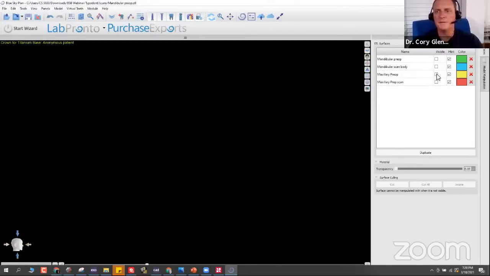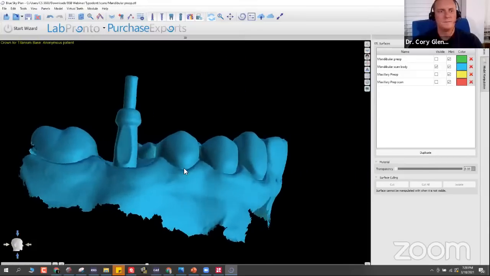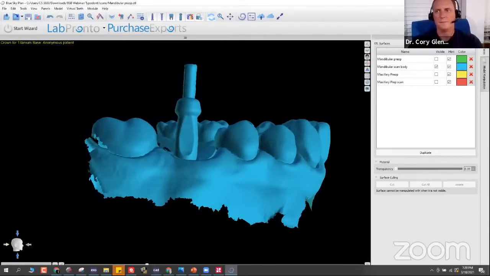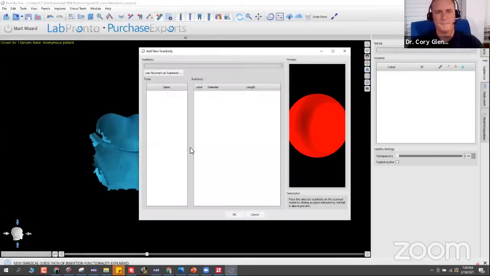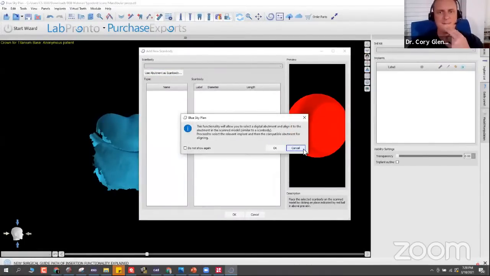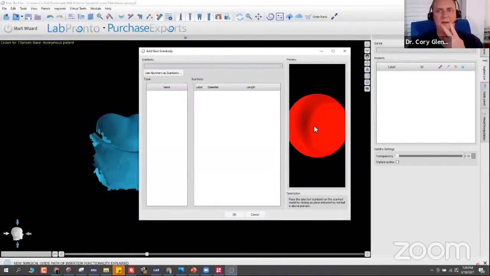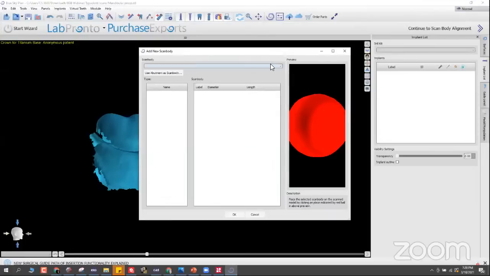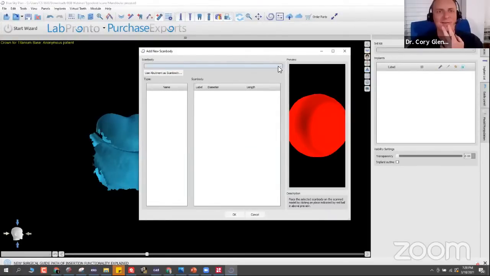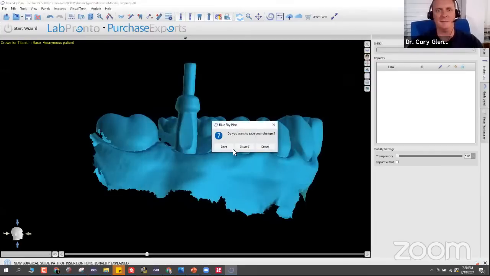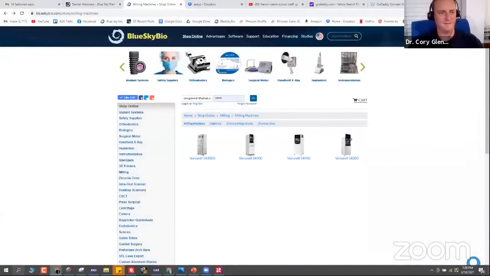I'm going to go ahead and hide these models. Help me, Michael. What's going on here? It's a good question. This is literally the first time that's ever happened to me. What should happen right here is that you click add scan body and you've got all the different scan bodies here. I'm going to try to just do a shutdown and restart because this is definitely acting squirrely on me.